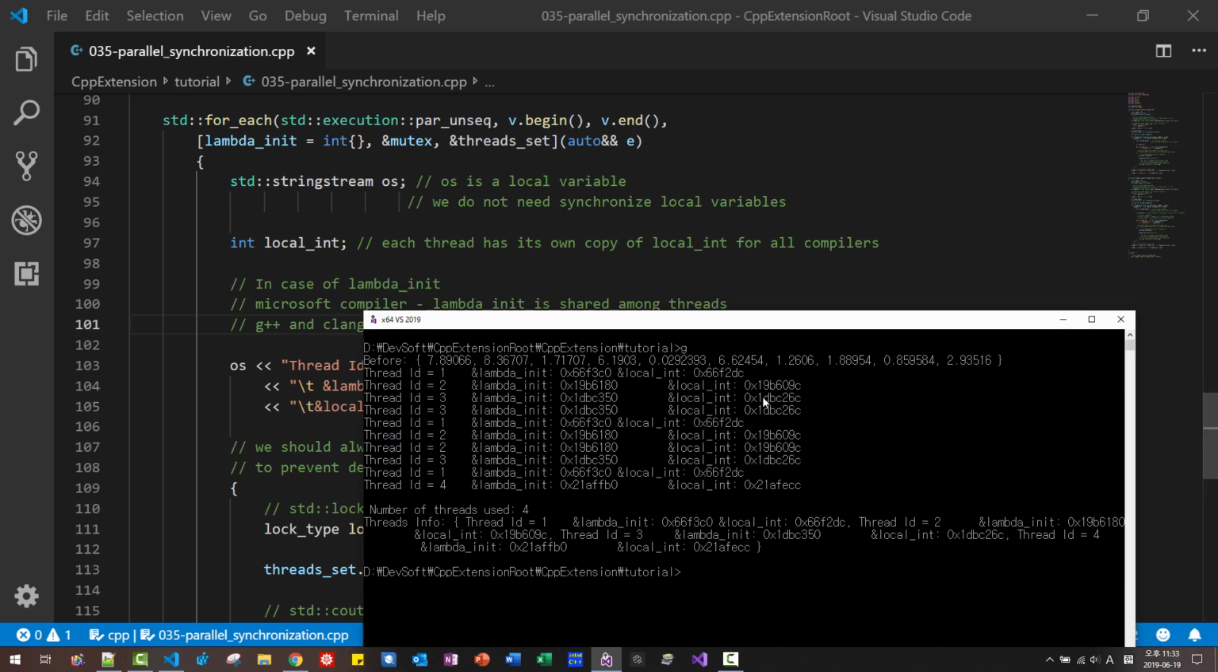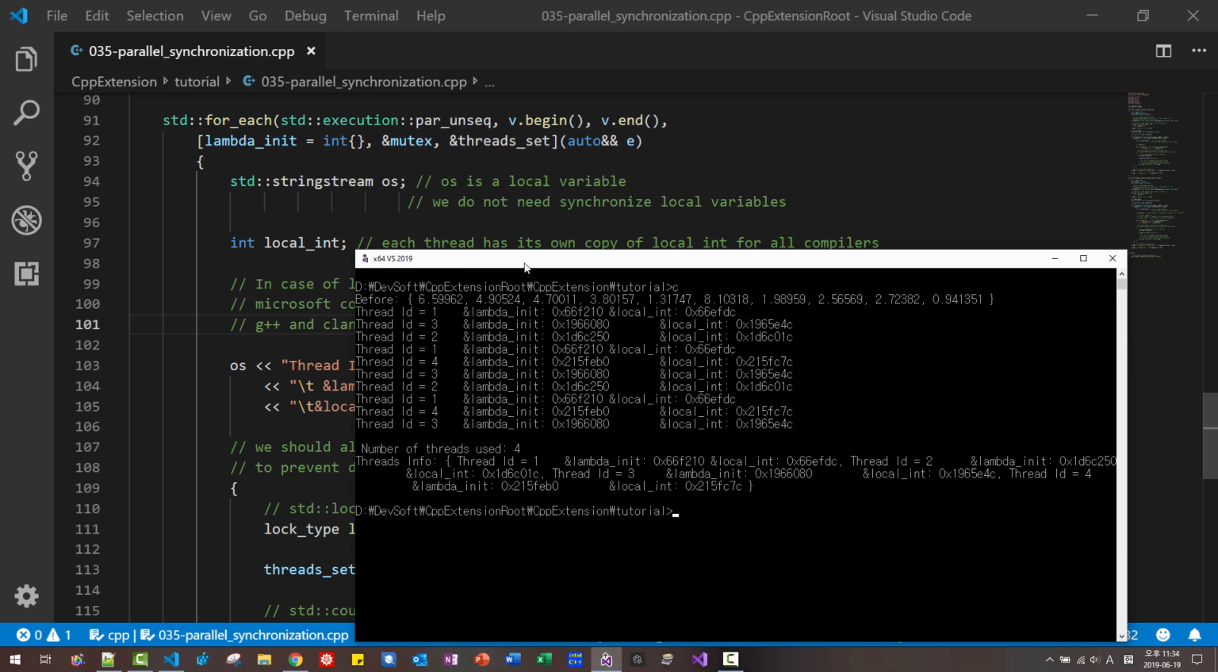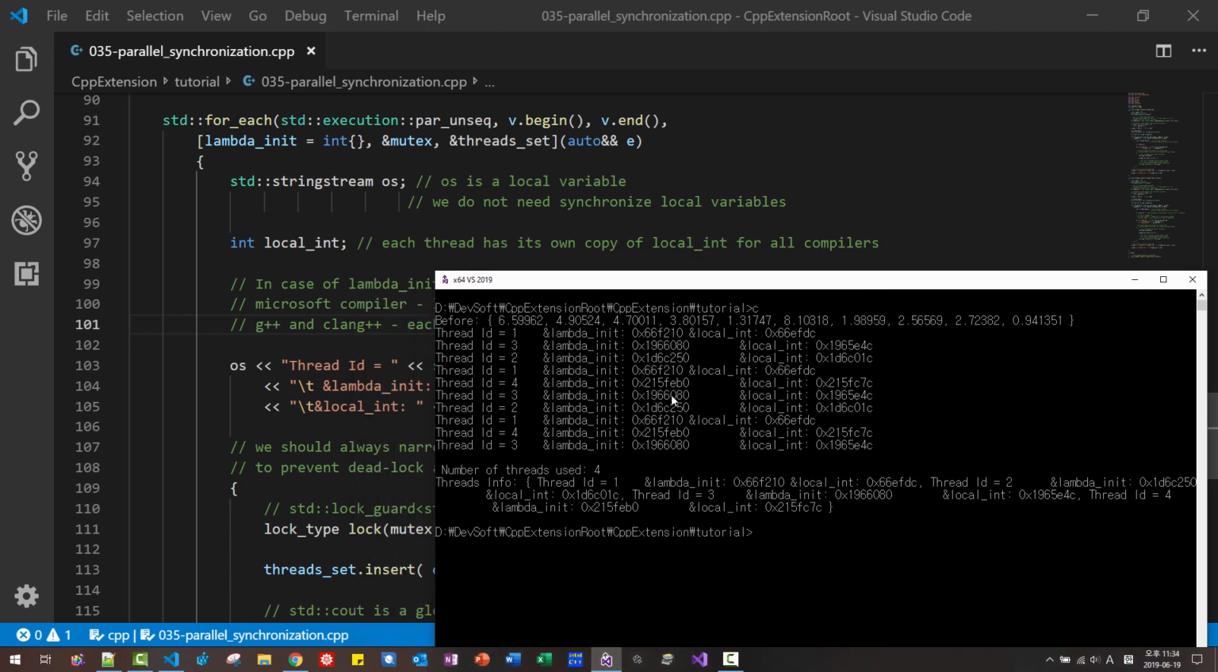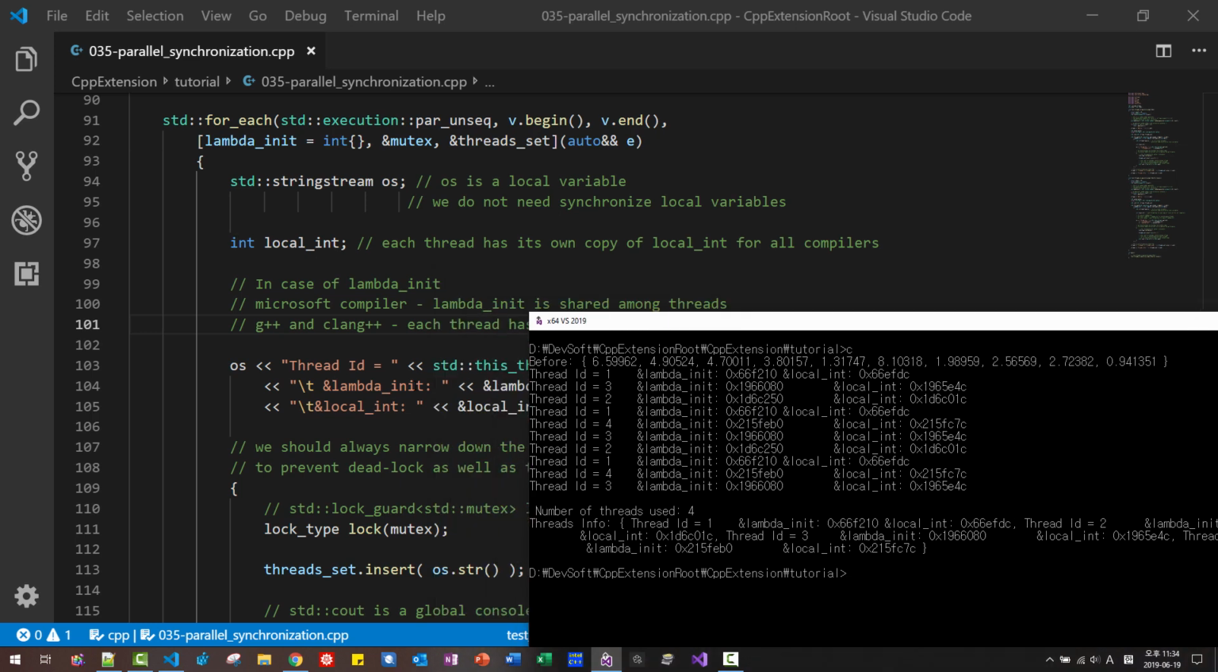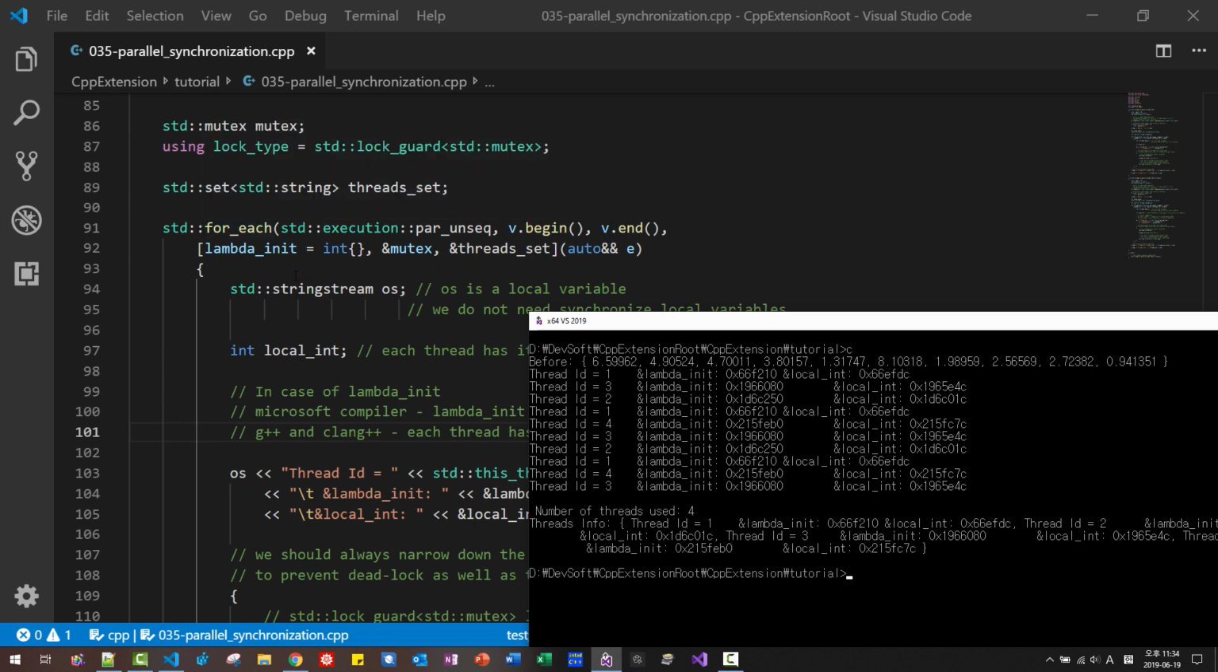Also, local init is different depending on thread. This is thread ID 1, it ends 9C. In case of thread ID 2, it ends 26C. So they are different. This is local. Now with Clang compiler, hit enter. CLS C. Clang compiler works the same way as GNU compiler. Okay? Understanding the difference is very important if you are going to use parallel algorithms successfully.